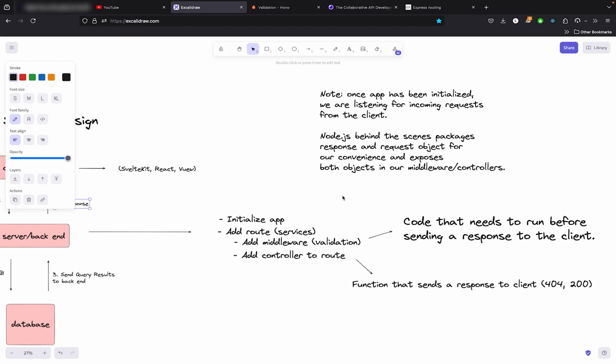Okay, so before we build our backends, I just want to point out a few things. So as I mentioned earlier, once our app has been initialized, our backend is always listening for incoming requests from the client. So in our case, our backend is built using Node.js. And so behind the scenes, Node.js, with the help of C++, will package this response and request object for us and expose both of these objects within our middleware and controllers. Okay, so what does this look like in action?